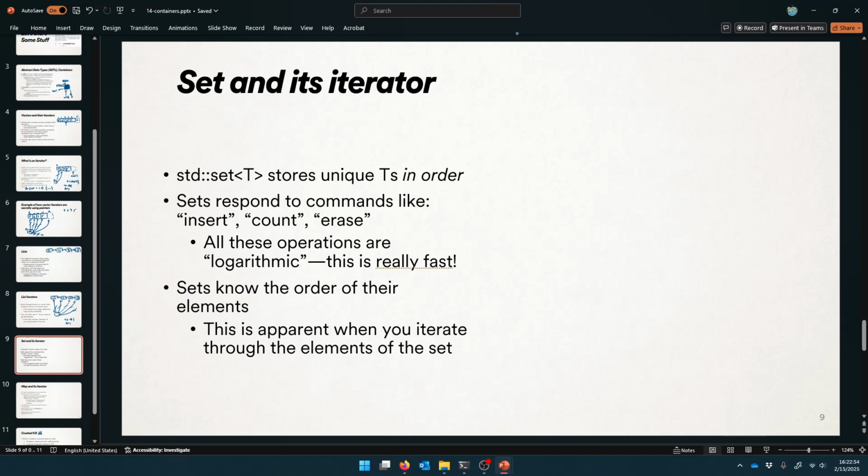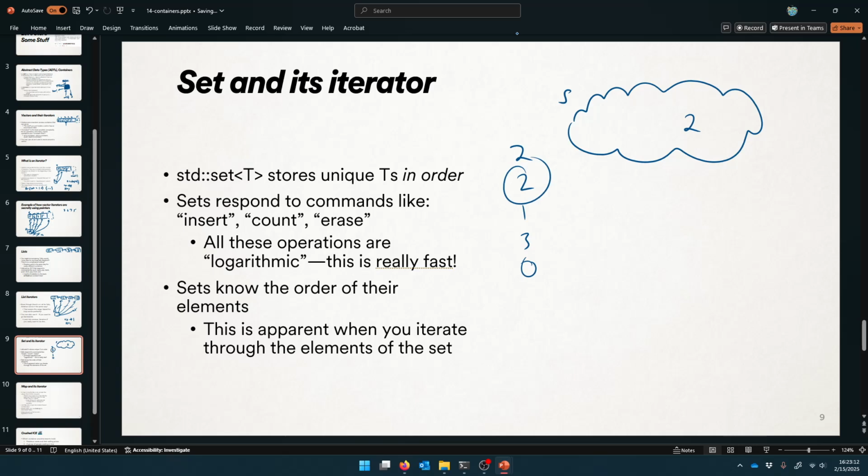All right, so let's say I've got a set. Think of it as like a cloud that's holding stuff. It has an order to it all, though. And let's say that you want to insert into your set in order 2, 2, 1, 3, and 0. You want to insert all those things. So the first time you insert the 2, it's like, okay, that's a new thing, I'll put it there. Then you put 2 again, it's like, all right, it's already there. I'm not adding it again. So sets do not store duplicates.